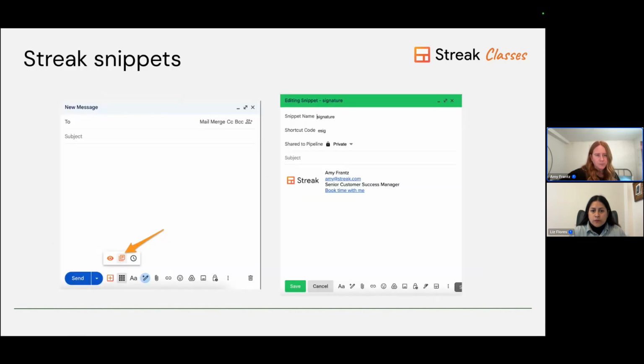Here, covering what Streak snippets are. A handful of you have probably already seen this, but again, I just want to give you an overview.